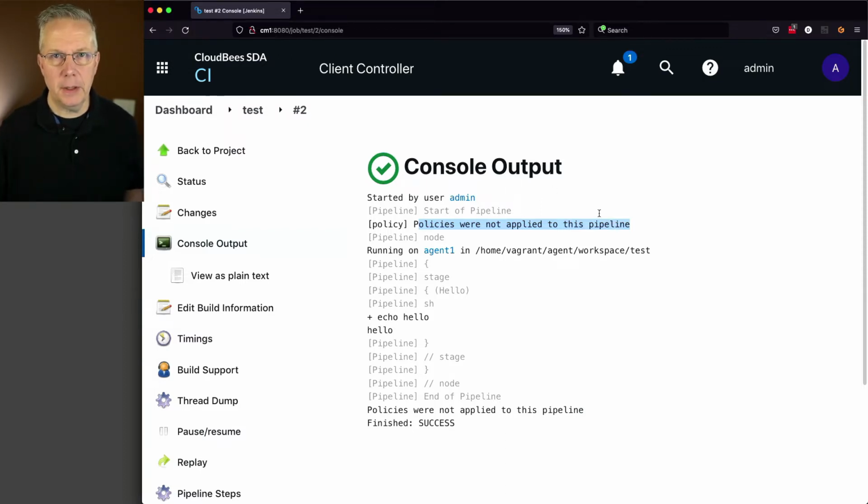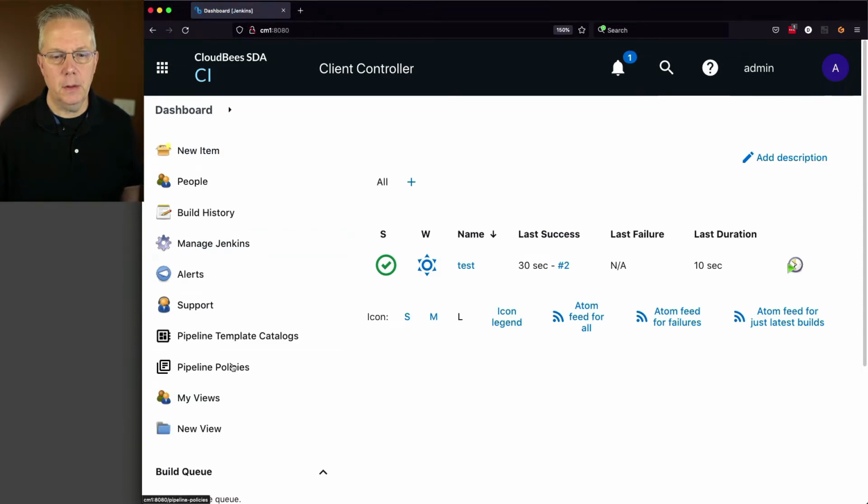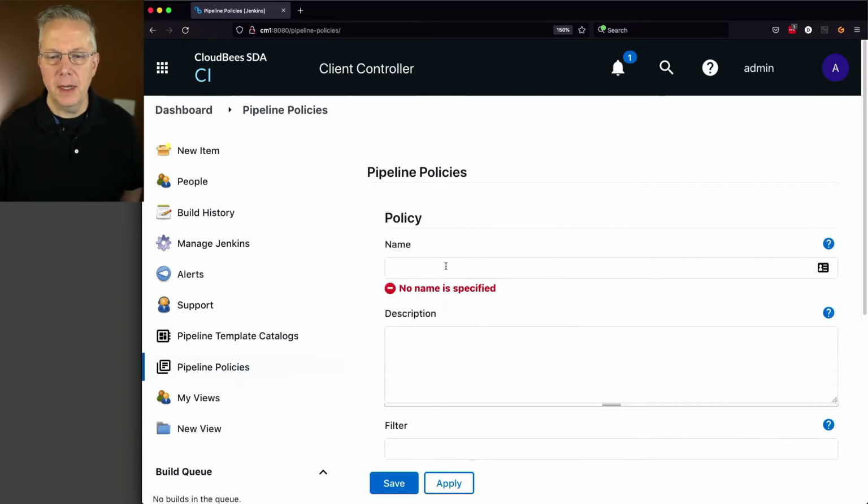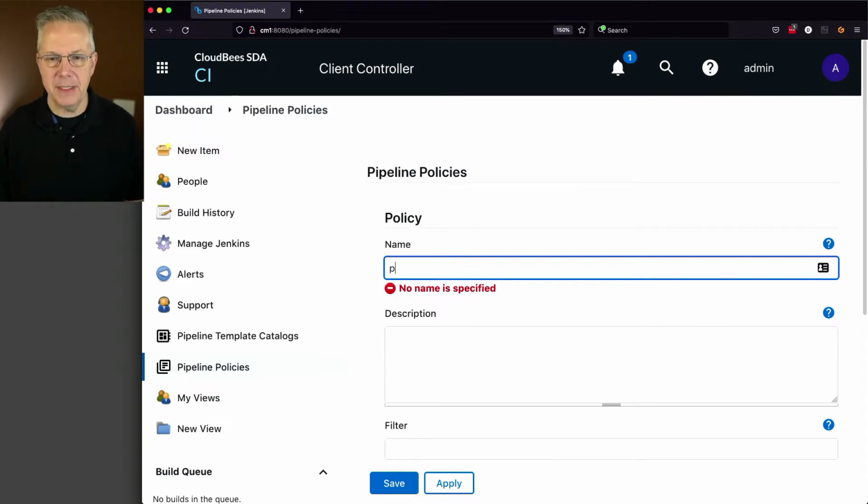So let's go take a look at our policies. And by default, there are no policies created, but the policy engine is available for us to create the policies. So let's create a new policy. I'm going to give it the name of pipeline timeout.